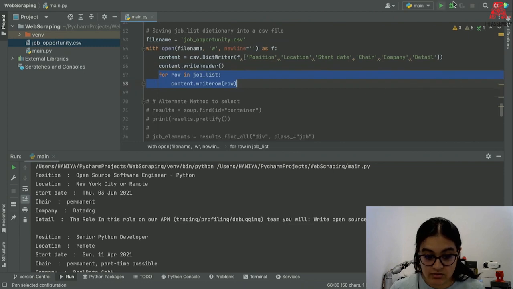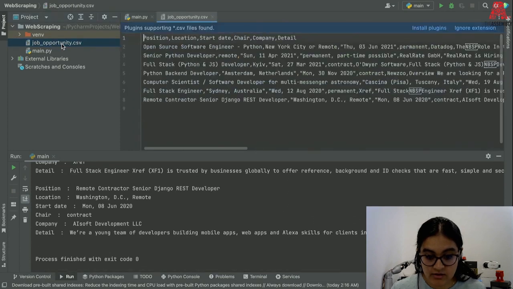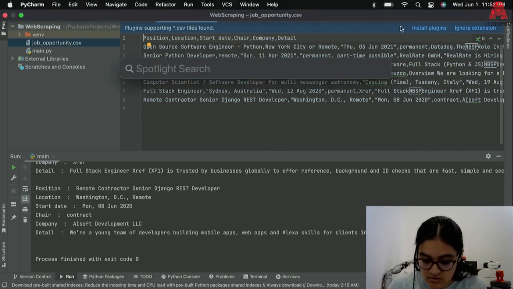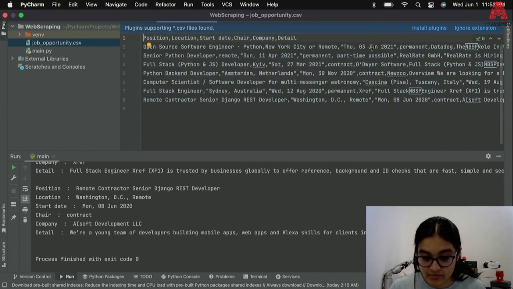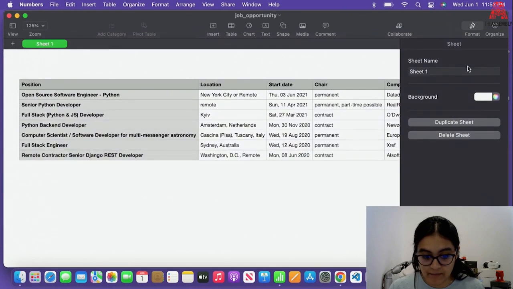So if we run this code, we have our CSV file here, which would then essentially be opened in a proper CSV format.